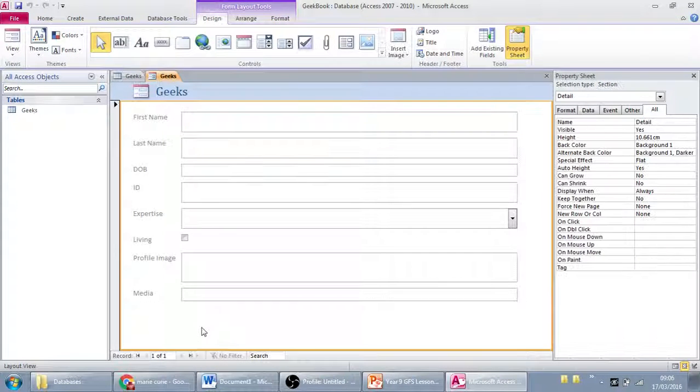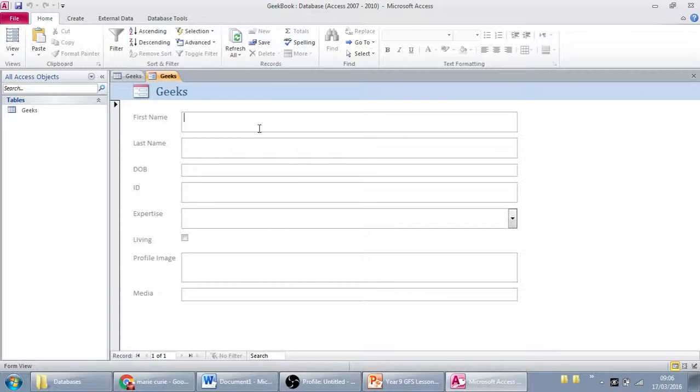We'll click on the view and go into form view. And then we can start entering the data. I'll stop there.